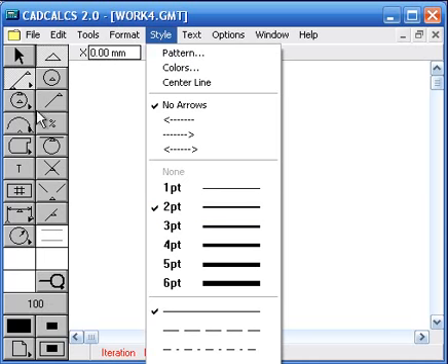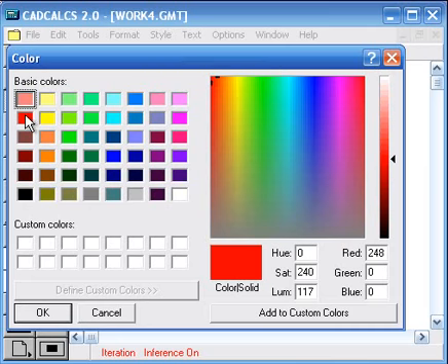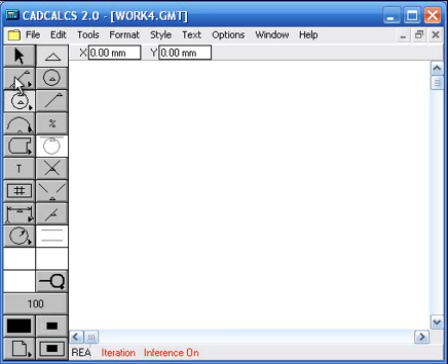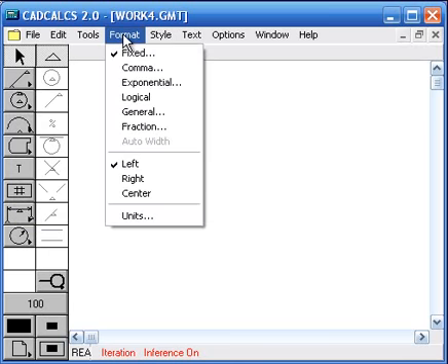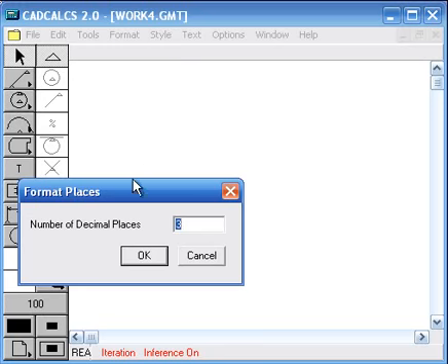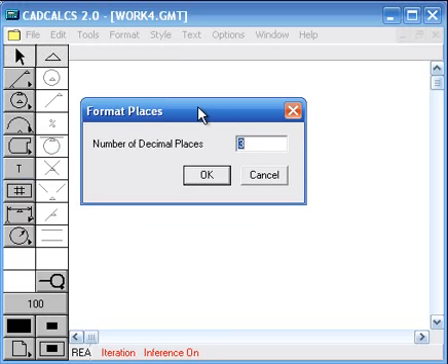And, for example, if you want all the circles to be red, you just select red. Like that, you can allocate the default style to all of the entities. Then the next thing you can do is set up the precision of your default dimensions and calculation results.